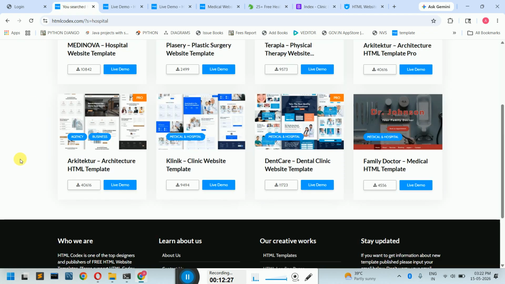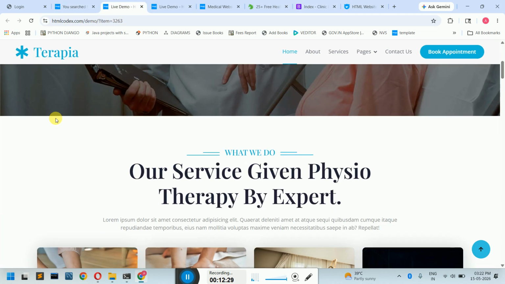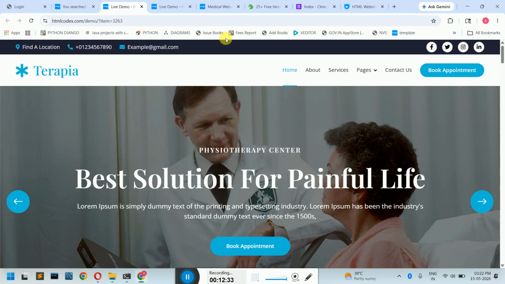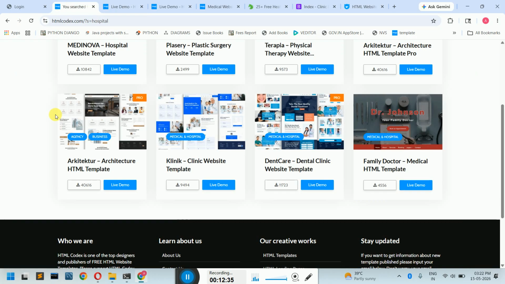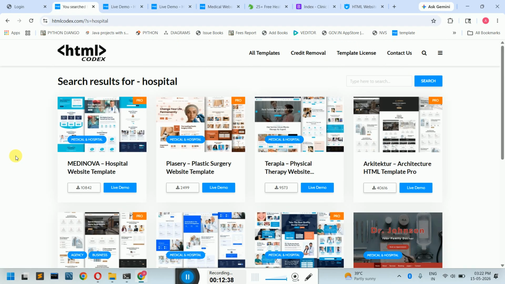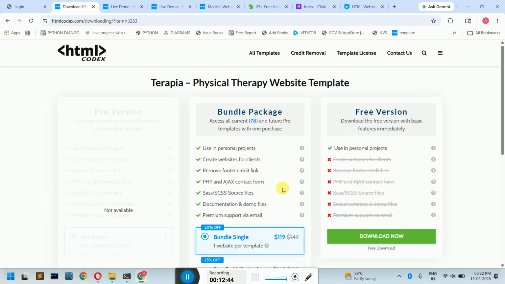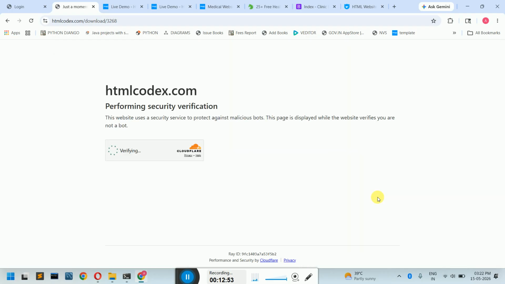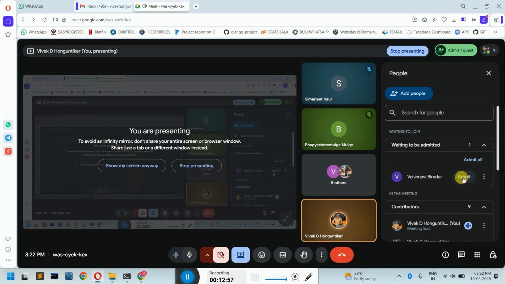Okay, I'll go with the first one, that is Therapia. This design I will use. First, let me download this template. It's Therapia live demo and it has a download option. Okay, free version. You can see it has given a free version. Click on download. It will take some time to download.